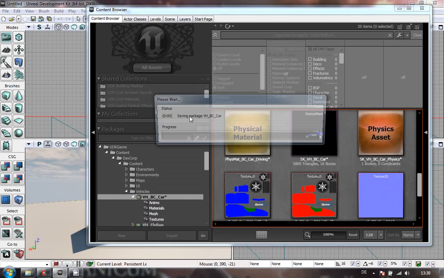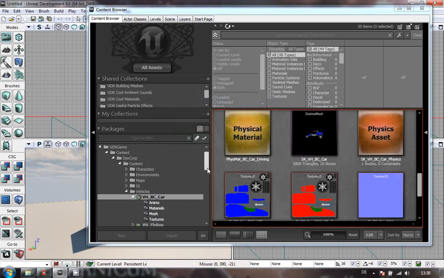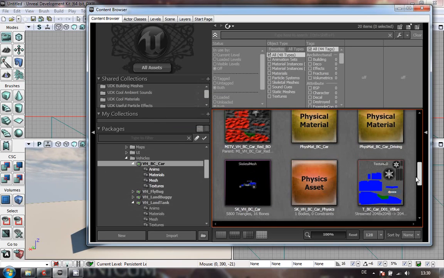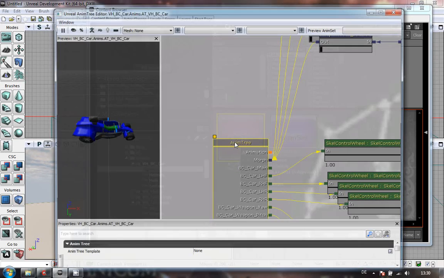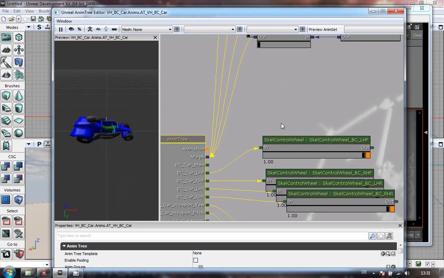Save your package. Important: each time, once you've done something, save your package. UDK doesn't crash a lot, well, not for me anyway, but for other people it does. So we're now going to go into the anims package, into the anim tree. Now as you can see, we've got the morph targets all up there.